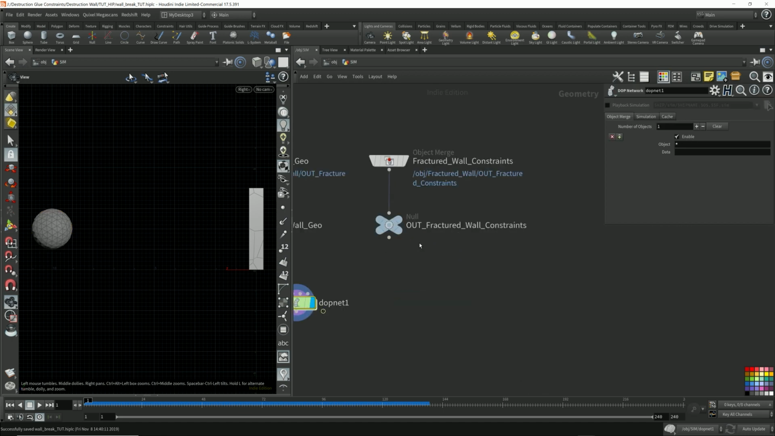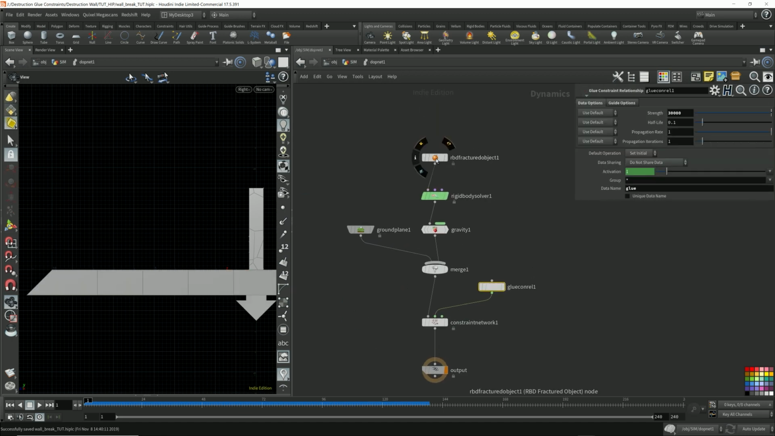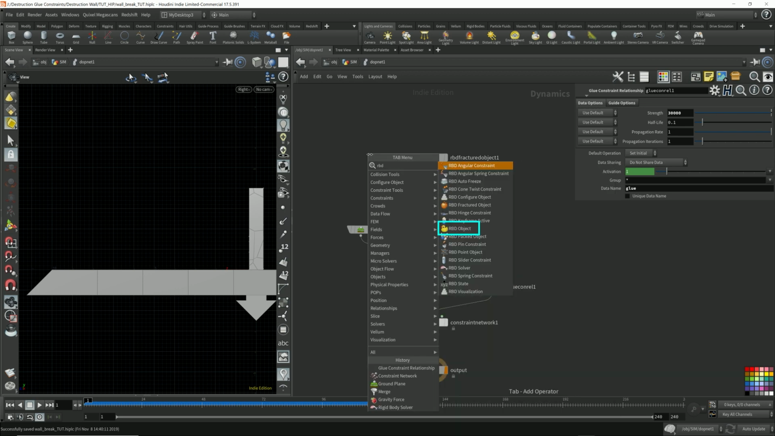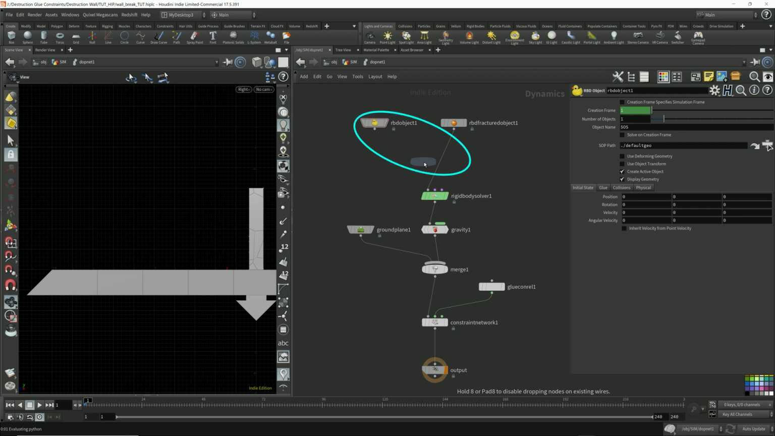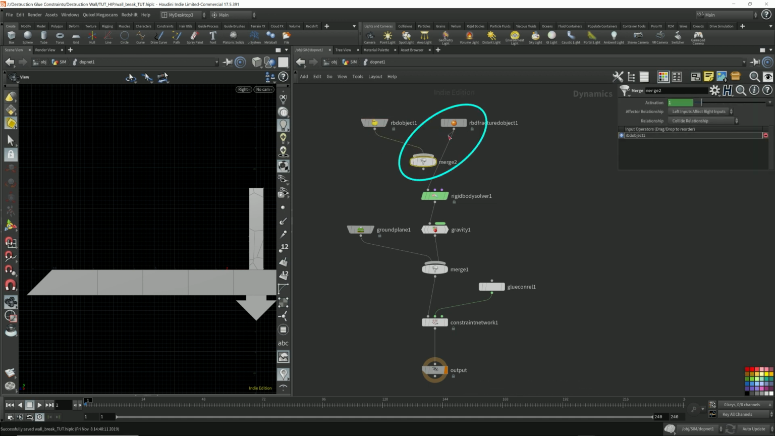Let's go back up. Let's go into the simulation. Go into the DOPnet. So we need to add our ball into this destruction simulation because the sphere is a rigid body object. So we need an RBD. And it's not a fractured object, so we're not going to use this one. We need an RBD object. Okay, now how do we hook this up together? There's only one input. We can merge it. I'm going to merge this down here, merge the RBD fractured here, and then hook this up to the first input of the rigid body solver right here.